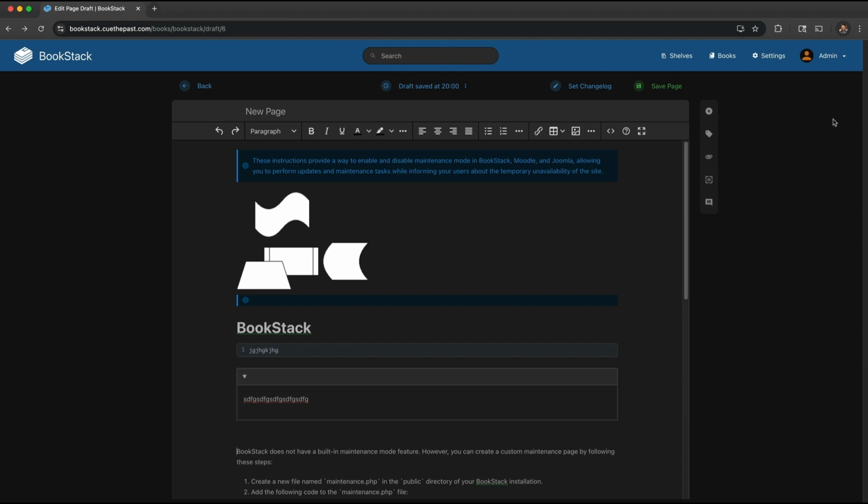Now I have the ability to save different versions of this document with the changelog. So I can come up here and I can say version 1 there, and then that will save this as version 1. And then I can come back later and look at all of my different versions that I've created.